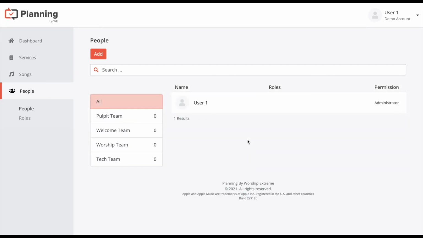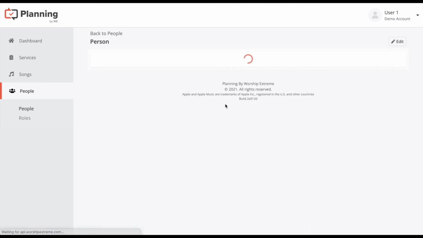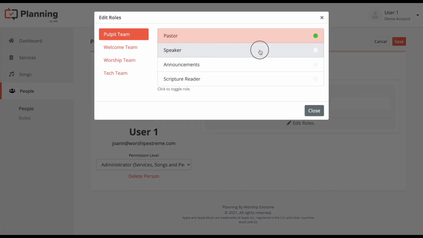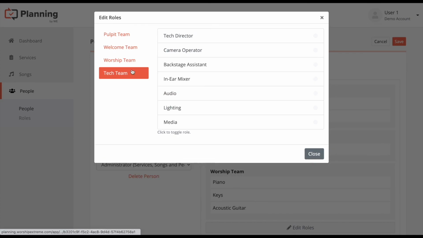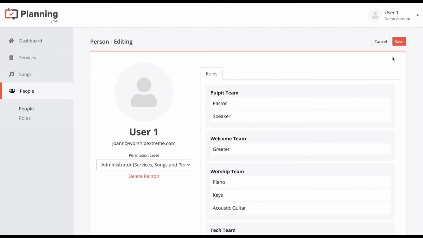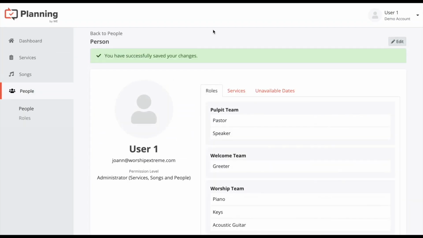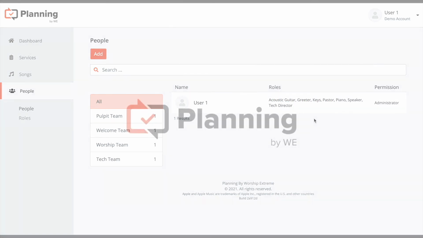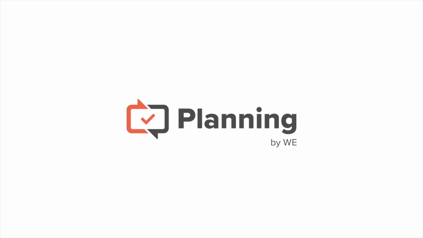I want to draw attention to the fact that user 1 is on the list of people, but doesn't have any roles assigned yet. This means that this person cannot be scheduled onto any services yet. To give them some roles, we'll click on the user, click Edit, and choose some random roles for our example user. Once that's done, exit out and hit Save. And now back on the People page, you'll see that user 1 can be scheduled for these particular roles in various services. So that's pretty much it for managing your people.